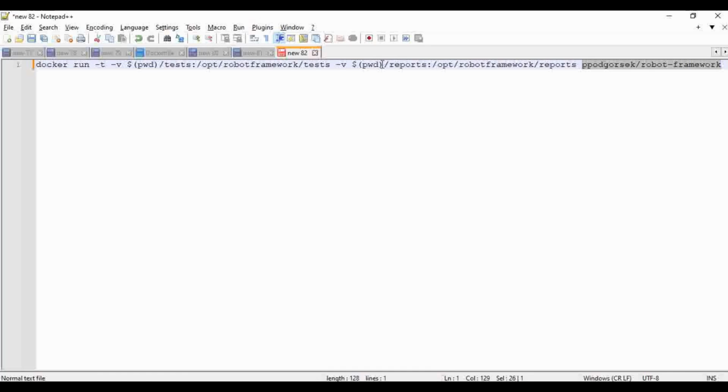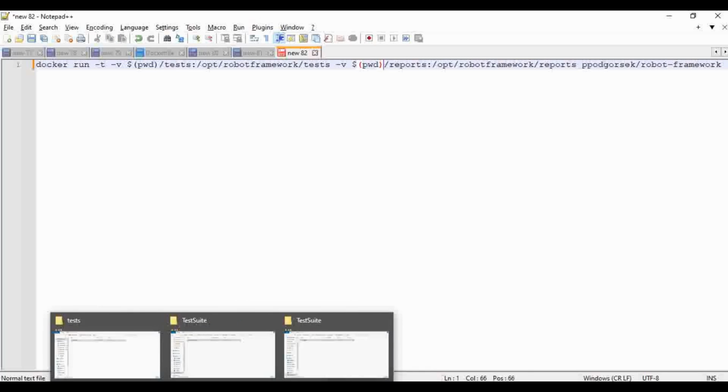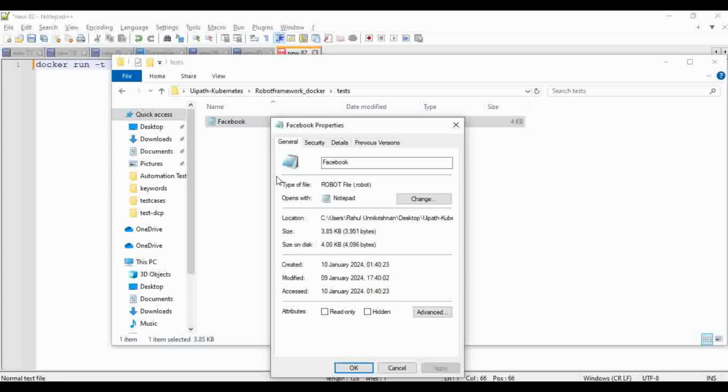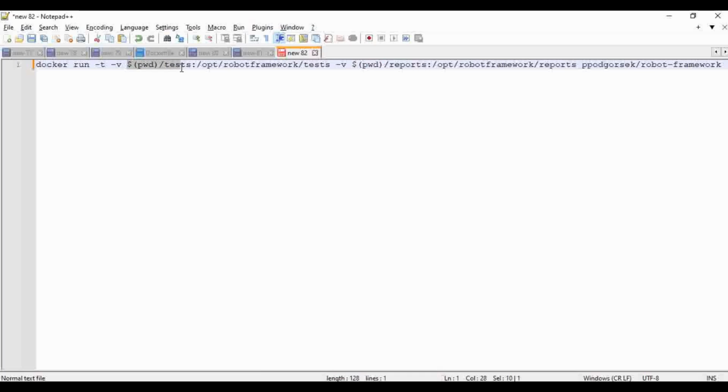Okay, so here what I'm going to do is, instead of PWD, just update with the path. Okay, I'm just updating this path here. Okay, so let me get the path. Okay, give me the test. Okay, then here also this should be reports, right? Okay, so just replace this, and instead of this we have to use reports, right? Okay, so I will tell you how it is going to work.